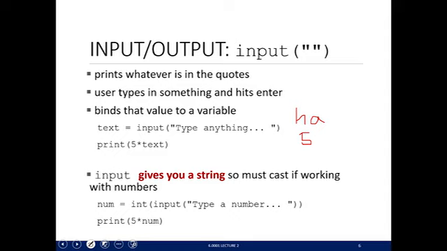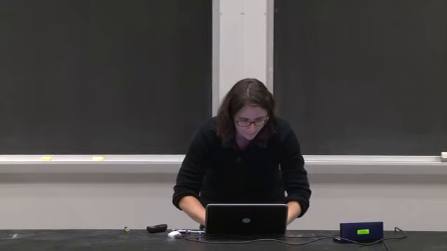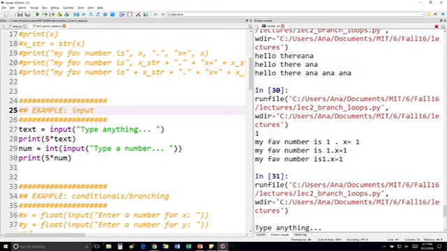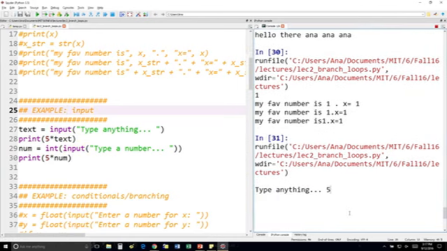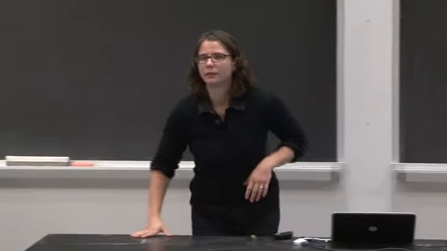So in this case, if the user gives me 5, I'm going to print out 5 times 5 instead of 5 times. So that's the code here. The first bit is I'm going to get the user to type in anything, and I'm going to put 5. And then when I type in the number, since I'm casting it, I'm going to do operations with the number. Okay.